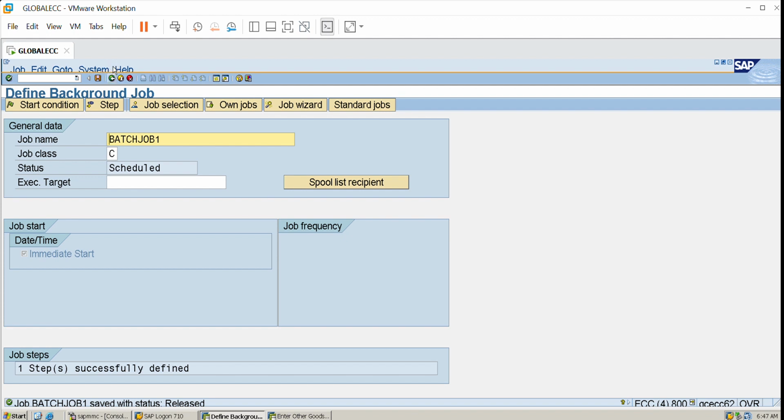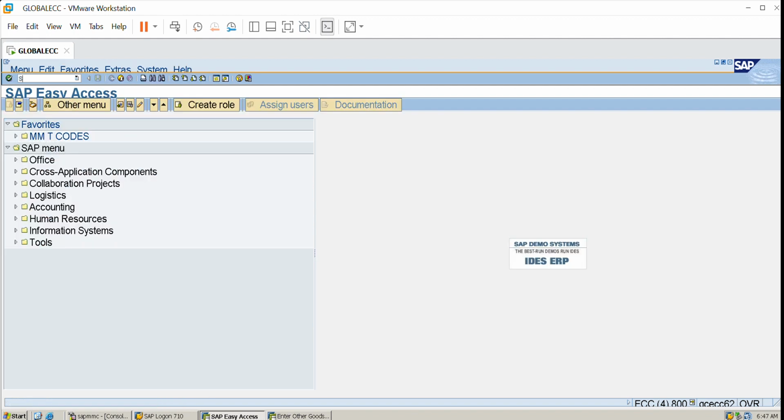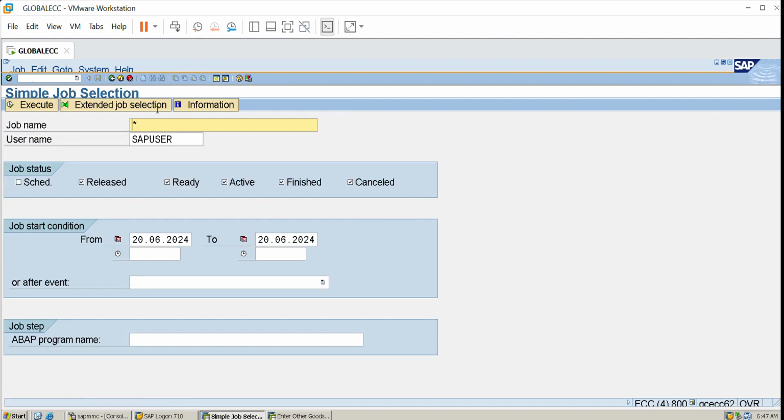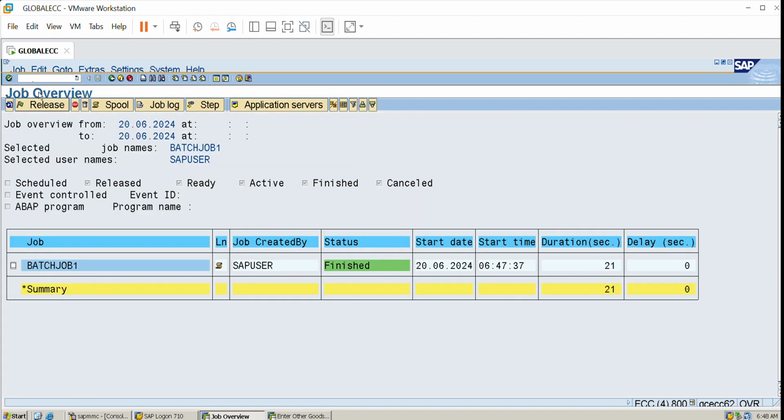Then what you need to do? Go to SM37 and job name. What is that? Bad job one, right? And released. Let it be the same thing. Execute. Okay, select this checkbox. Refresh. And click the job log button.